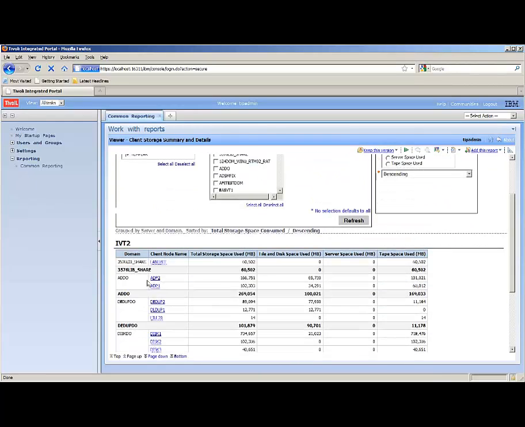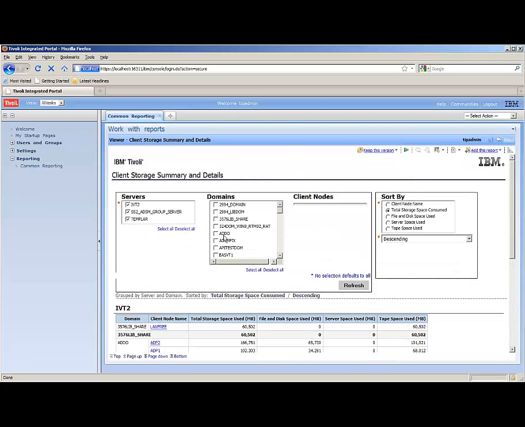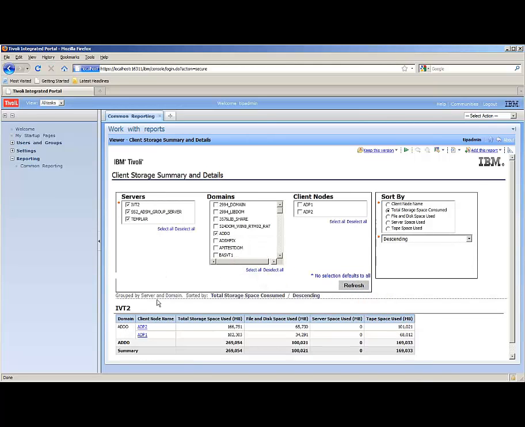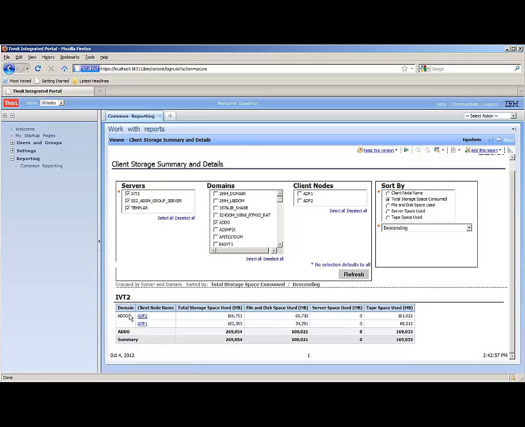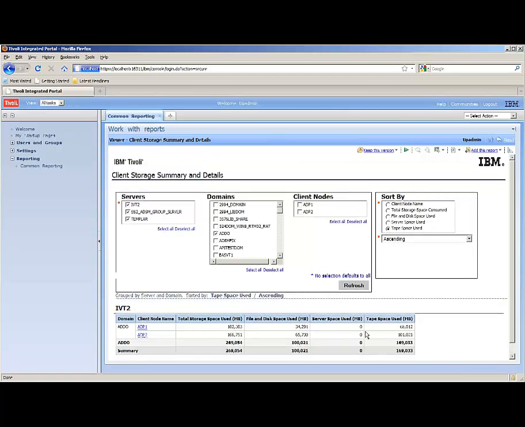So if we just wanted to see the biggest users of storage in the ADDO, we would come over here and click the ADDO, press refresh, and then we could see that in this domain of ADDO we've got 2 client nodes, and they're sorted by that. Or if you wanted to do it by tape space used ascending, you could do that, no problem. Press refresh, and there you go.